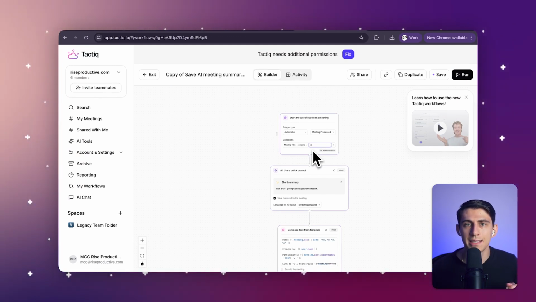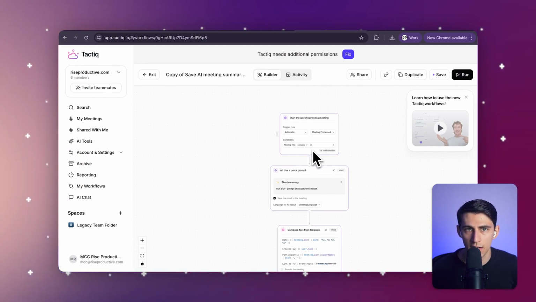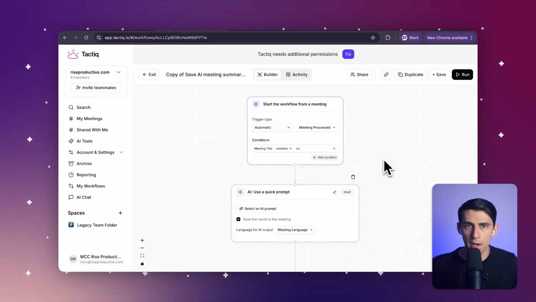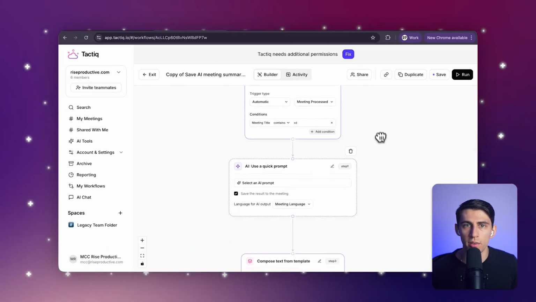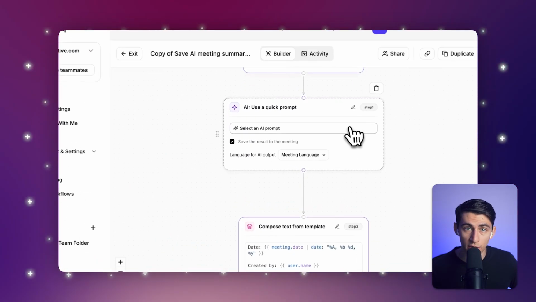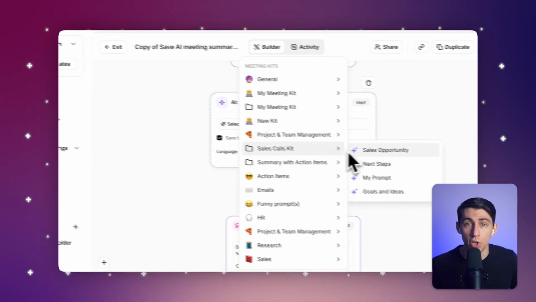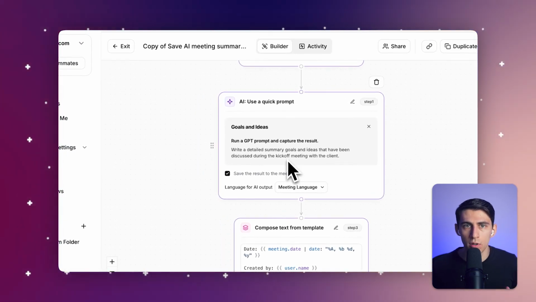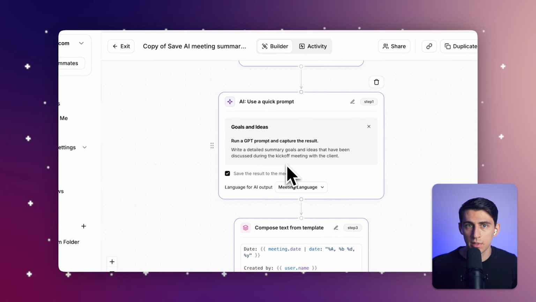Next, we need to tell Tactiq what information to extract from these calls. We're going to select the goals and ideas prompt from the sales call meeting kit. This prompt is specifically designed to pull out the key objectives and creative concepts that clients share during kickoff calls. Now at the bottom of the builder, we need to choose where these summaries will be stored. We can select the Google Drive folder where you want the goals and ideas to be saved. I recommend creating a dedicated folder for client kickoff summaries so that your team can easily find them.